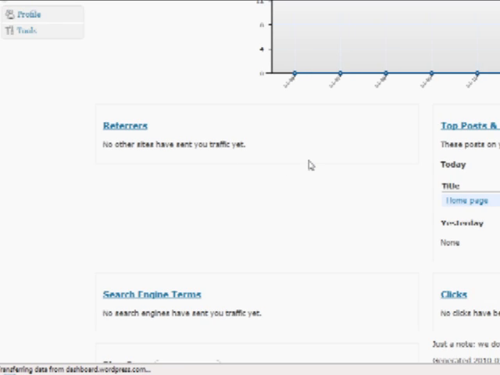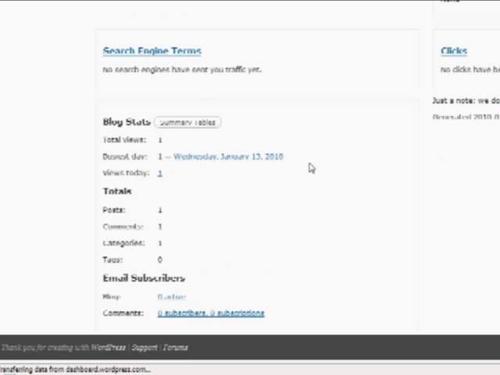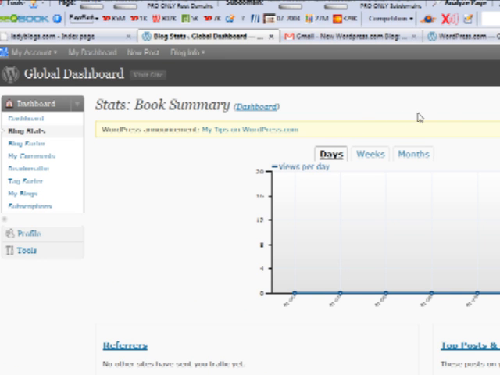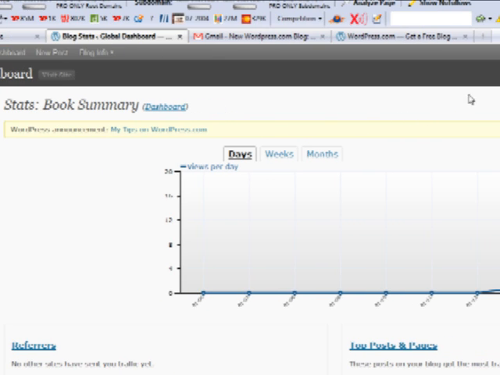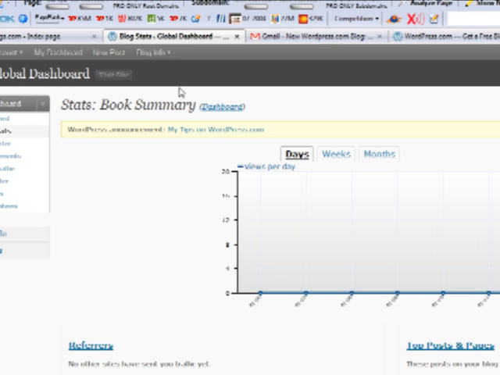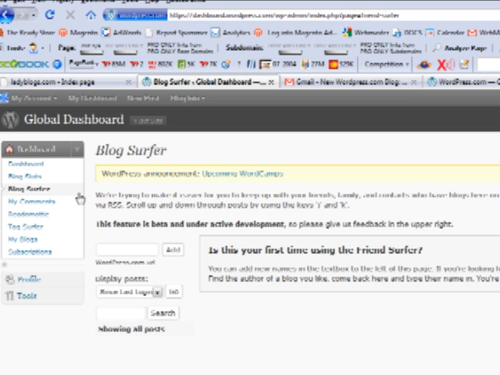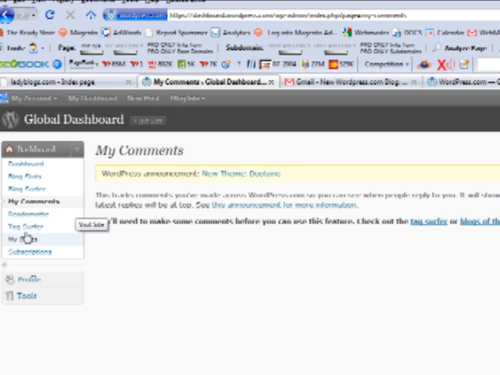You're mostly going to be using this if you're using the free version of WordPress. If you're hosting your own version of WordPress, you'll probably use Google Analytics, and it'll give you these stats and many more. Blog Surfer just allows you to go ahead and check out other blogs out there. You can monitor the comments that you've made, particularly tags, the blogs that you have.